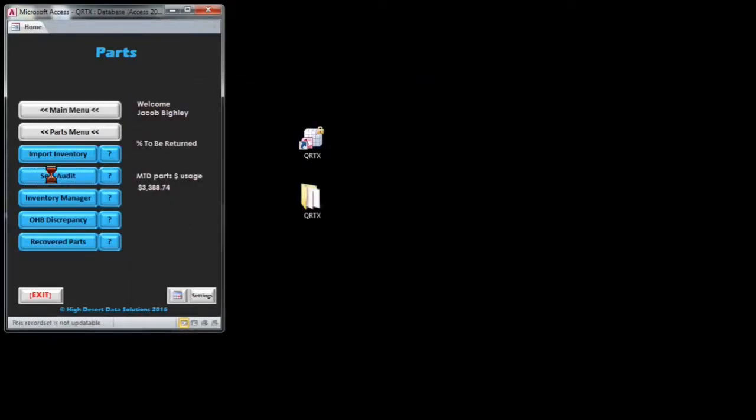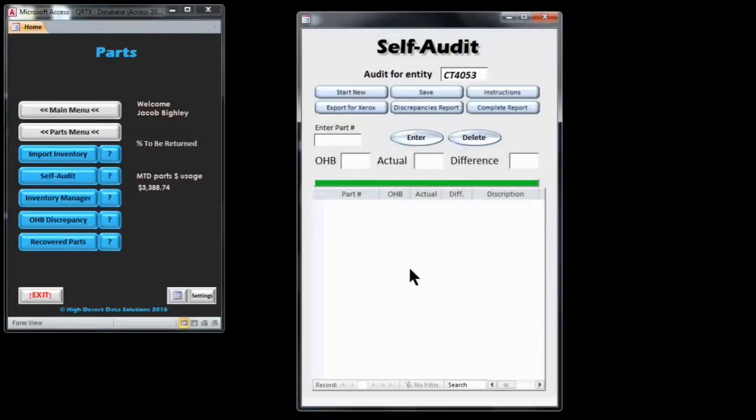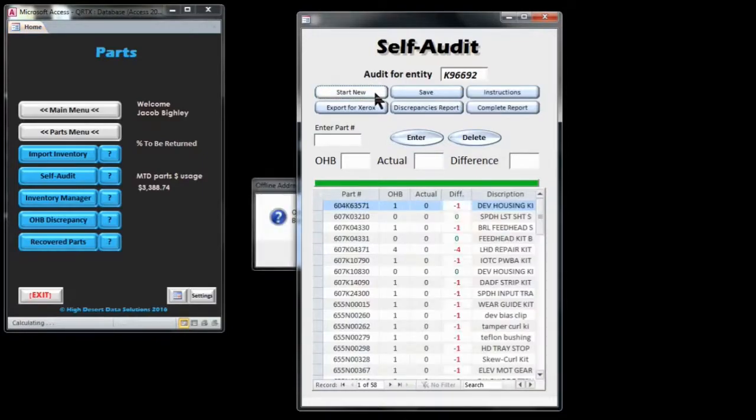We press the self-audit and it opens up as a blank form. If there is an audit in progress, it will be shown here. When necessary, press the Start New button, and this will import the latest inventory to be counted.